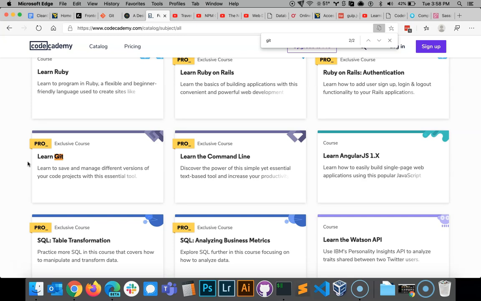So part of their service is free and then other parts are paid. So these are two paid courses. I believe at this time, a month-to-month subscription is about $40 a month. And if you do a year's subscription, it's $20 a month.